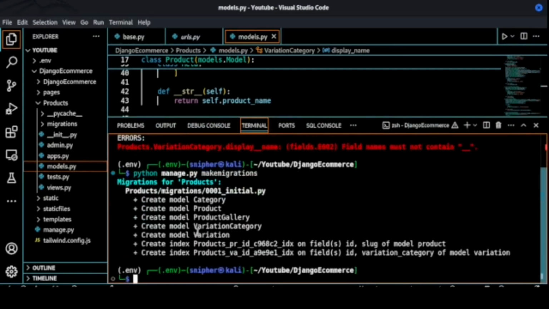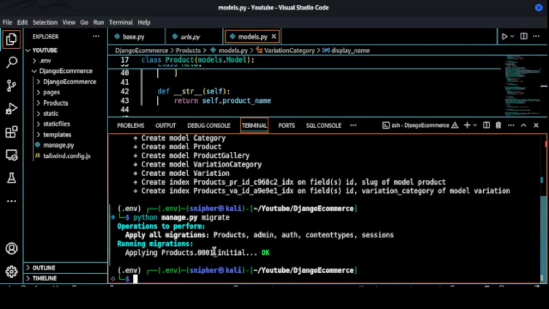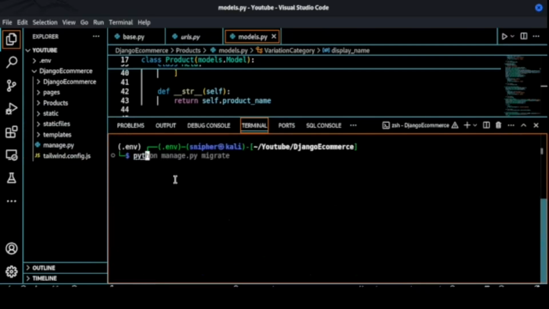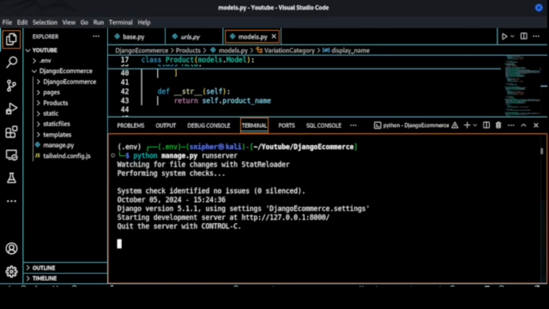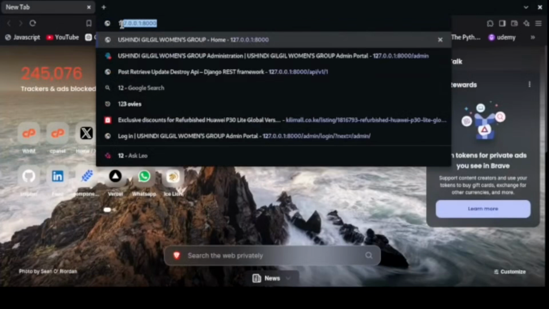The next thing we need to do, let's now apply those migrations to our database. So python manage.py migrate. Yes, so it has migrated. Then let me run the server. manage.py runserver. And let's go to our browser, slash admin.